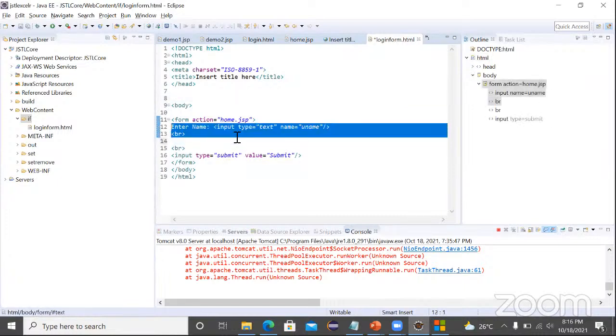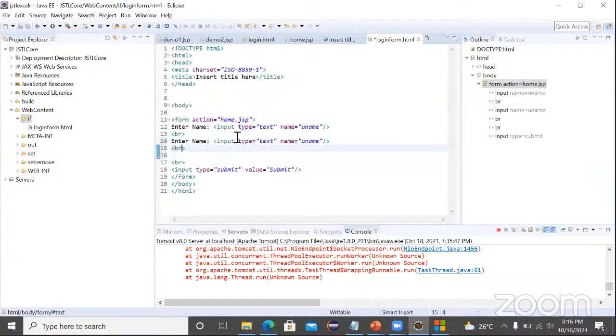This is for the password. Password, PSW. And here, let me take this. Now click on submit, I mean, creating one button. Fine. And now let's create one login page.